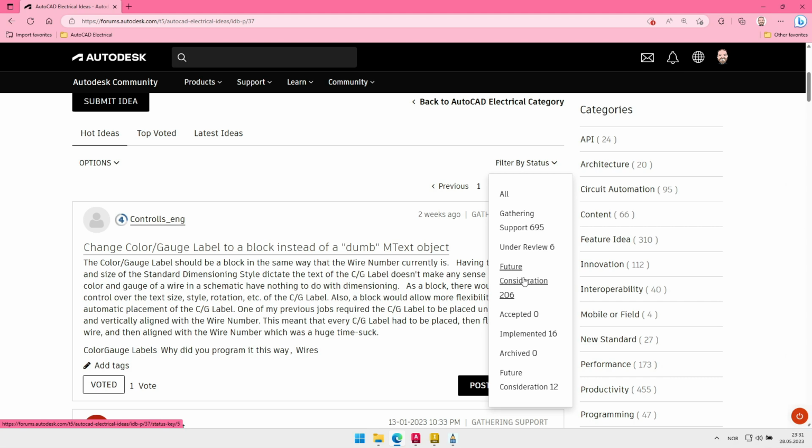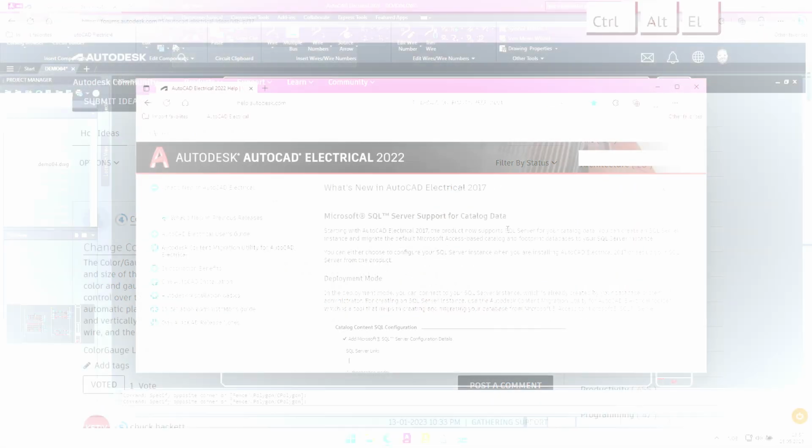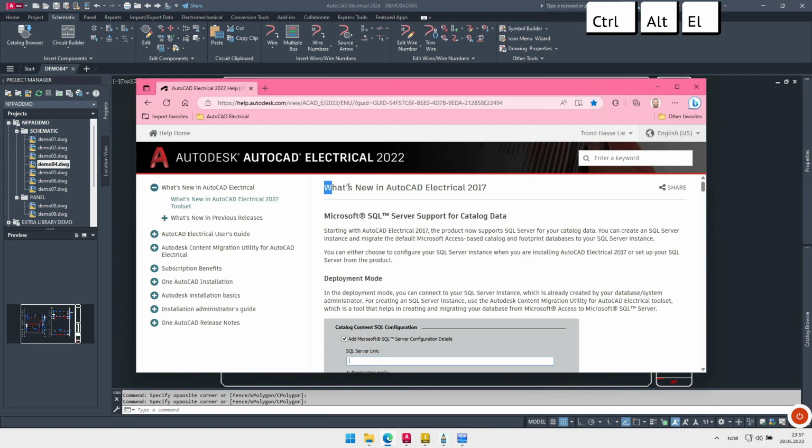The last releases with any useful updates were releases 2016 and 2017, in my opinion. So let's have a look at the updates since release 2017 and forward to see what we have got. So what's new? AutoCAD Electrical 2017. We finally have SQL Server support for catalog data. And again, it's just a half-ass implementation.